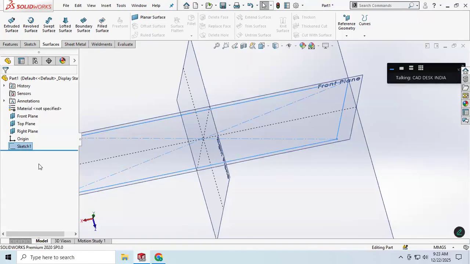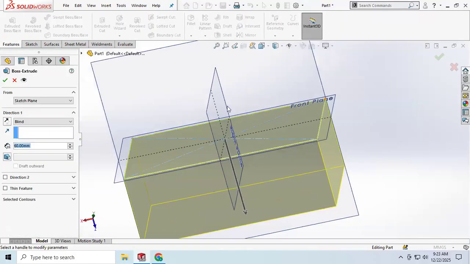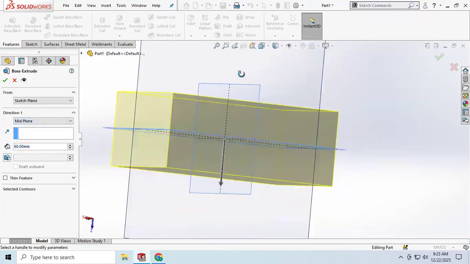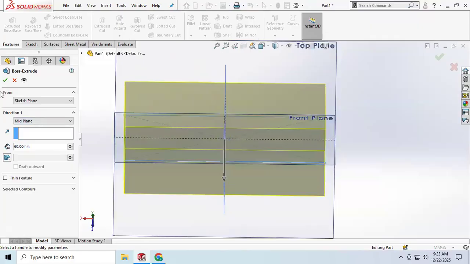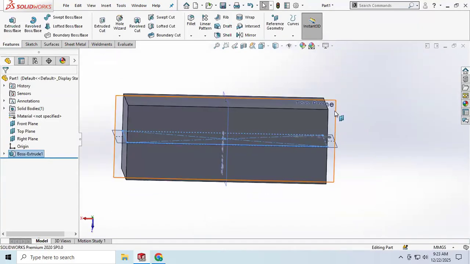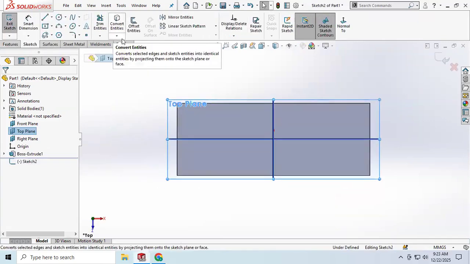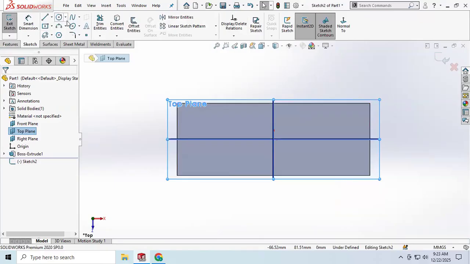No, I don't need to delete here. I go to the feature, extruded boss, select this one, and then make it mid plane, select the one, and this type of object I created right here, then click OK. Next one I select this one, and then go to the sketch and start my sketch. And then I make a sketch here.